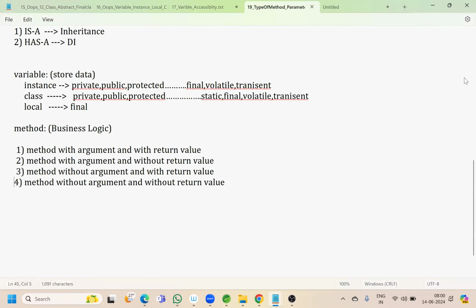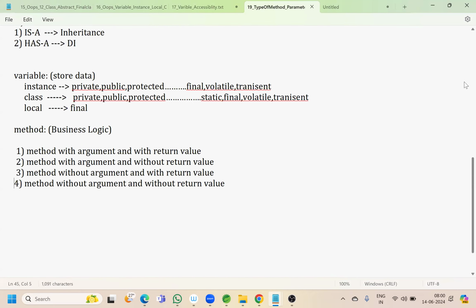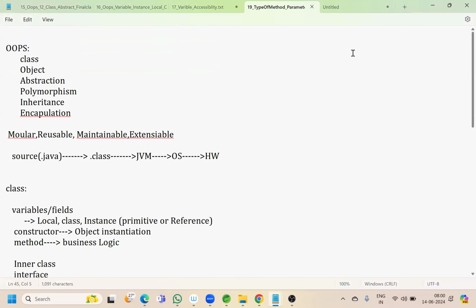So just to quickly recap what we are learning. We are learning under the OOPS concept. Under OOPS, we have class, object, abstraction, polymorphism, inheritance. Java is an object oriented programming language. We have to create the object. So first we have to create the class, then we have to create the object.